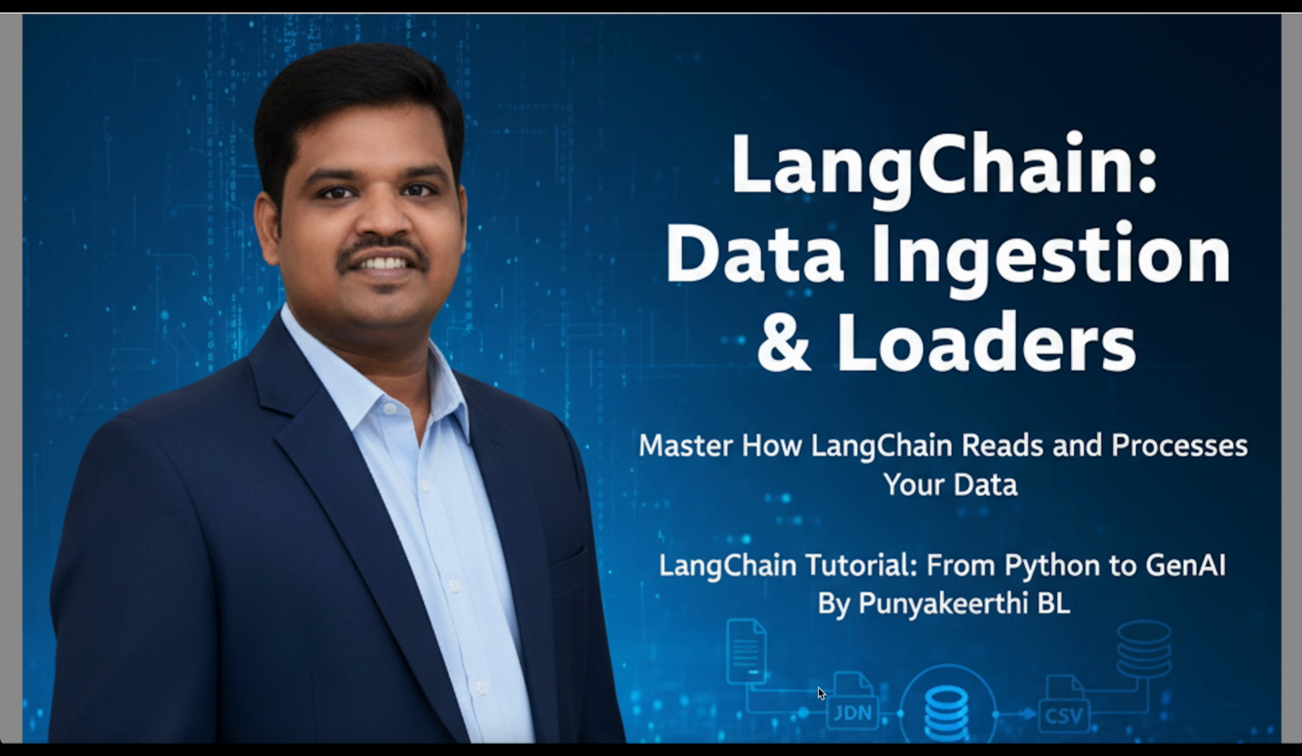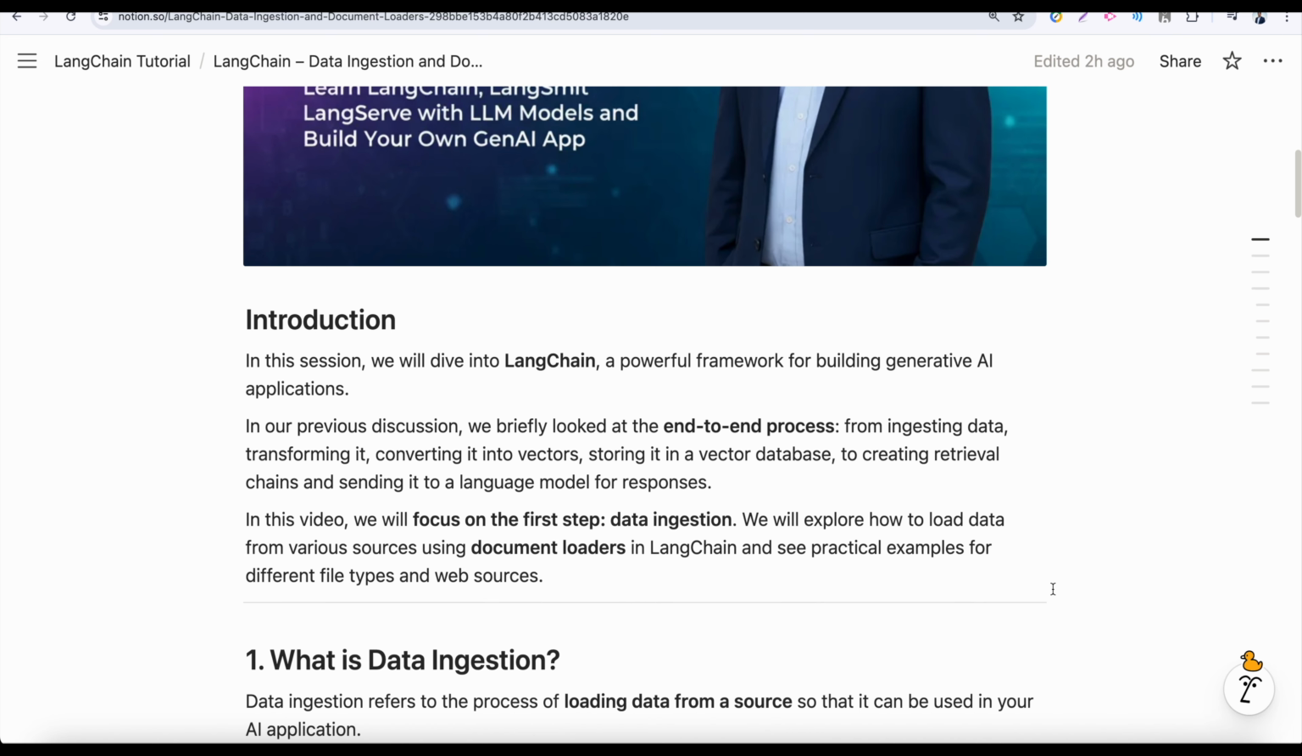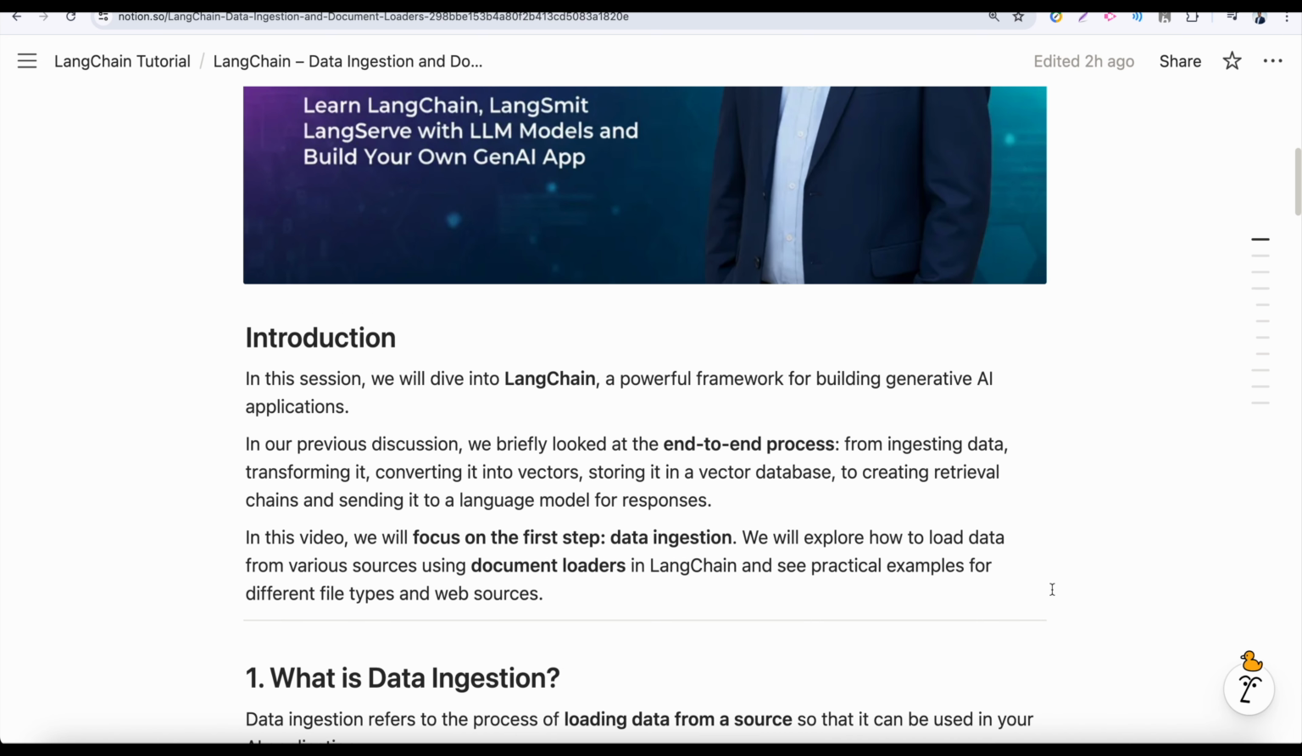Today's topic is LangChain, data ingestion and loaders. Master how LangChain reads and processes your data. Let's start with the introduction. In this session, we will dive into LangChain, a powerful framework for building generative AI applications.